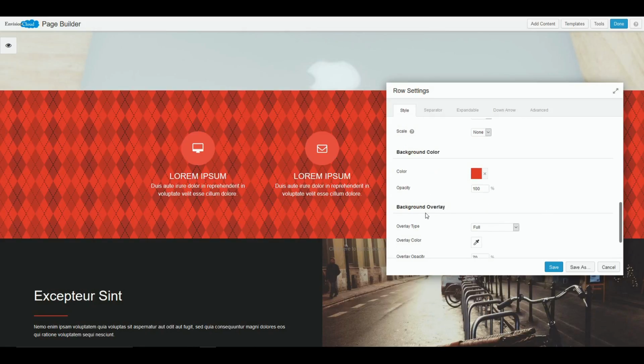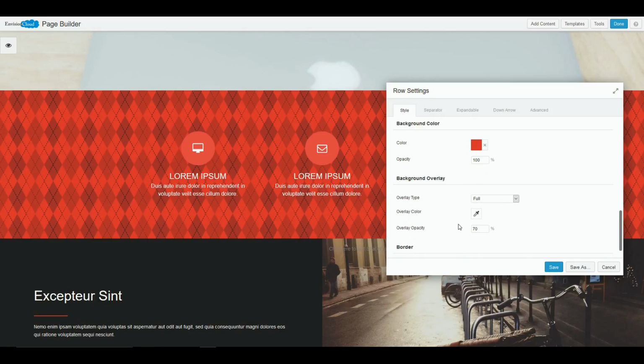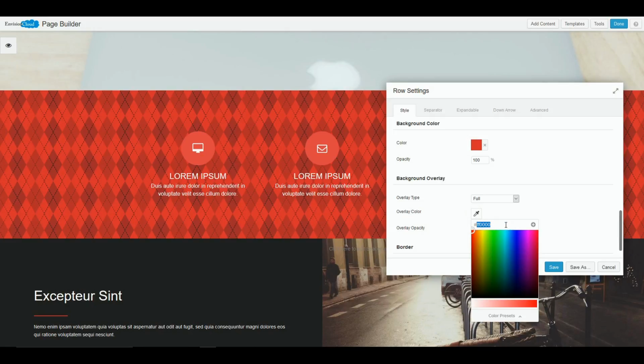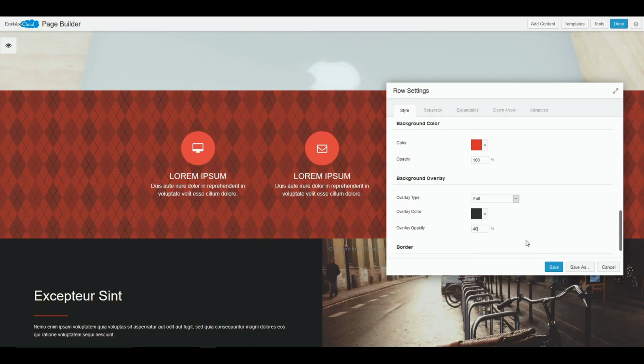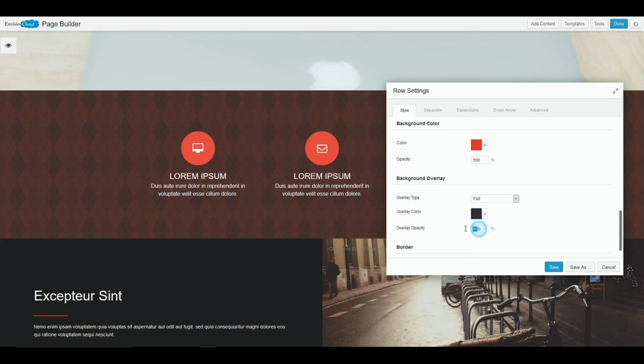Now, the last thing you can do is go into an overlay. In the overlay, I'm just going to choose any color here. What this does is add an overlay so we can really get the exact look that we're going for. So when we say full overlay color, we're going to go with a darker color, an overlay opacity of 40%. And as you see, you're going to play with it to find what you want. The more you put here, the darker it goes.